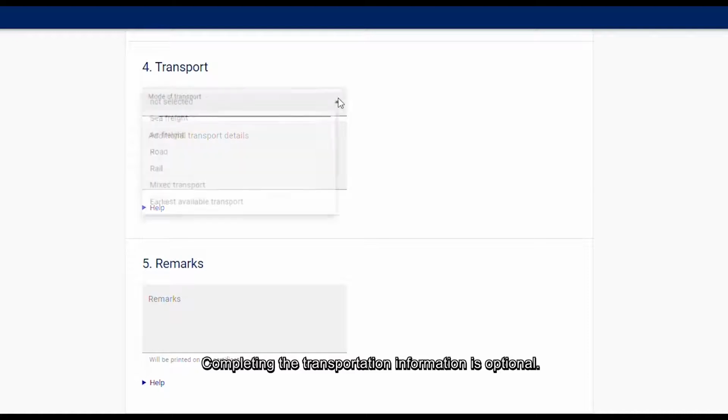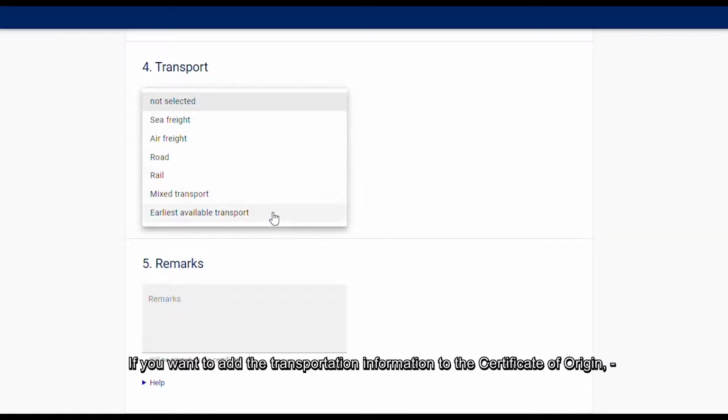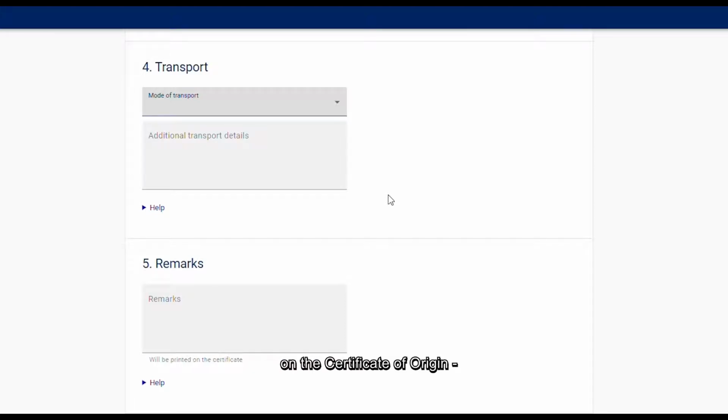Completing the transportation information is optional. If you want to add the transportation information to the certificate of origin, choose the transport mode from the drop-down menu. Please take into account that if you add the transporting vessel's name on the certificate of origin and the name of the transporting vessel is changed, you will need to apply for a replacement certificate of origin.